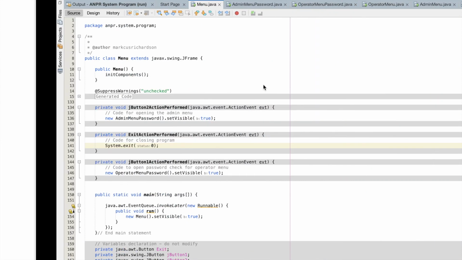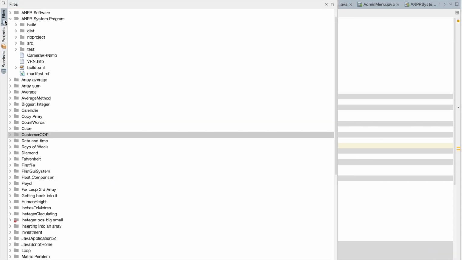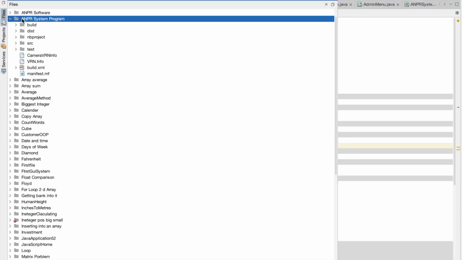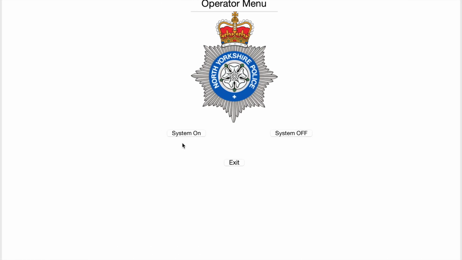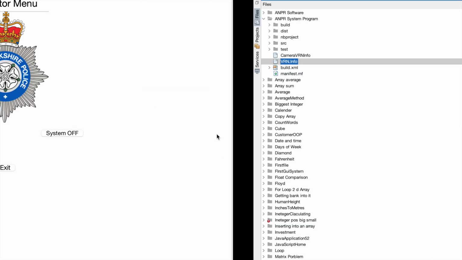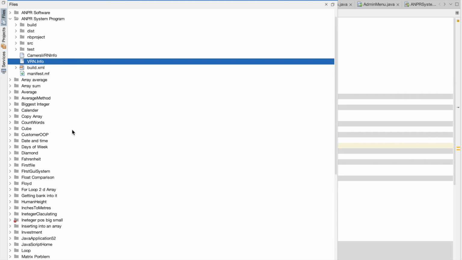Now, at the moment, if we look in here in our files and look at where our ANPR system program is, we've only got a camera VRN info and our VRN info, which have just been created when we started the program. Now, if we turn the system on, we can see the system has been turned on. Now, all the VRNs have been stored in pre-memory and in the memory, where they've been compared with the VRN info from pre-memory and put into normal memory. Okay, we can still see we don't have any extra files here at the moment.